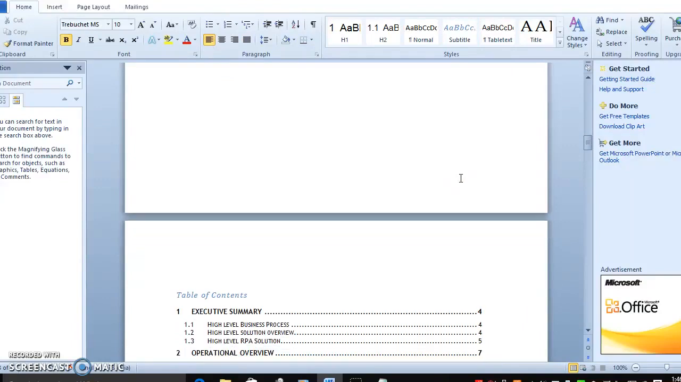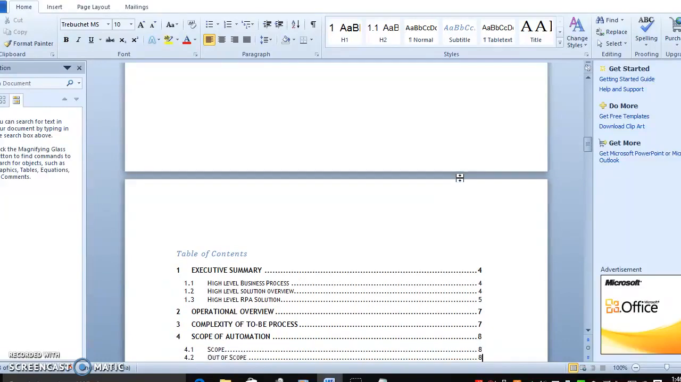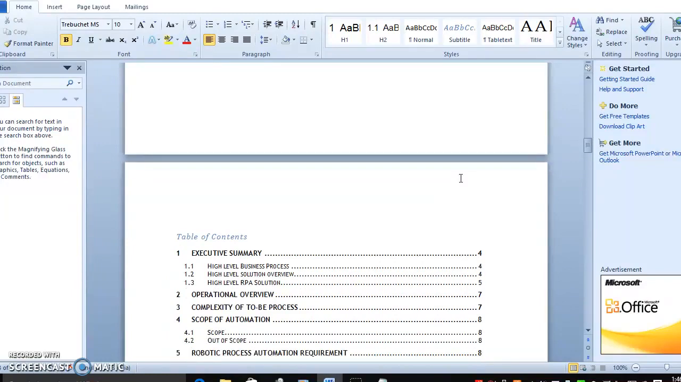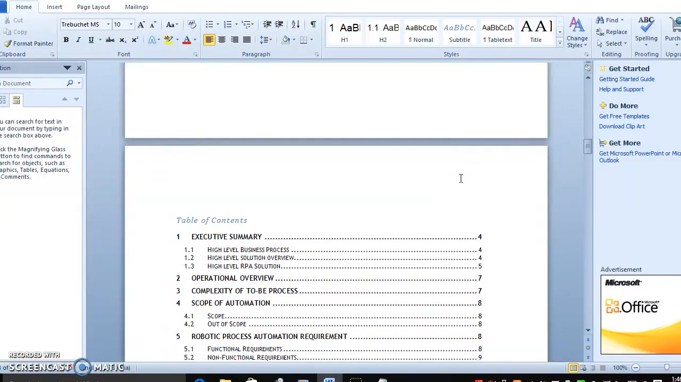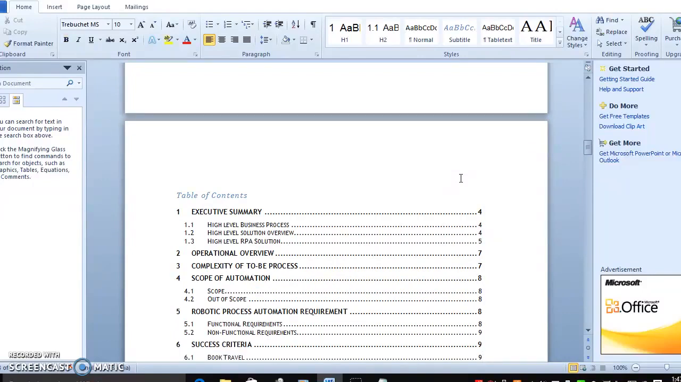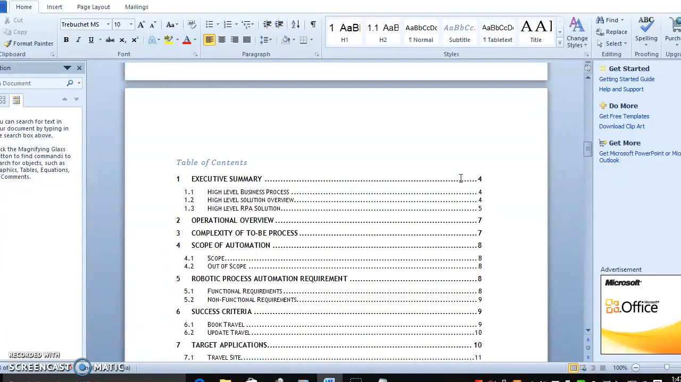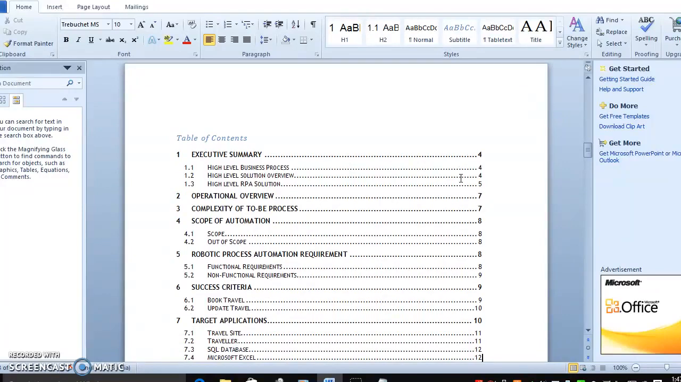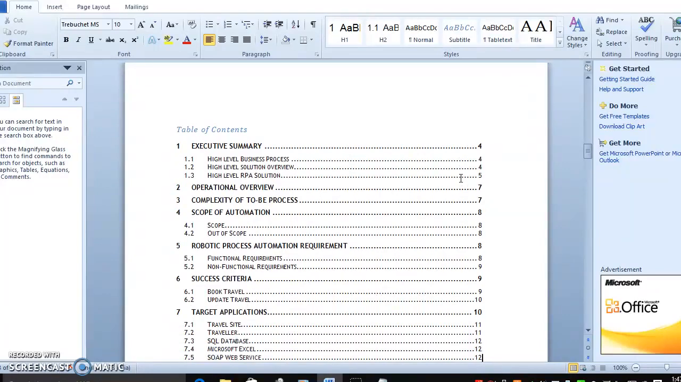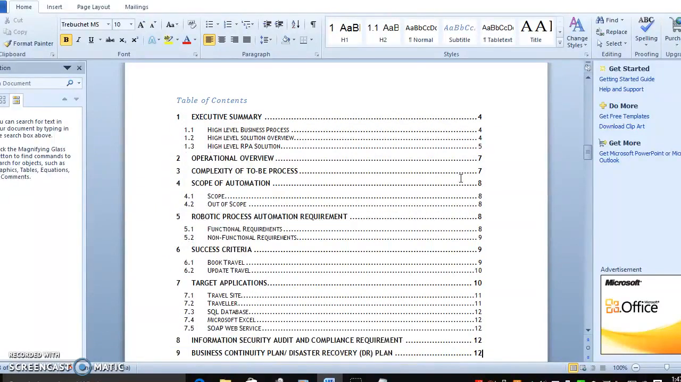The third thing is the table of contents. What are the contents that will be available? First thing is the executive summary. It will be the content of how the high level RPA business and solution process will look like. And the second thing is how operation will be taken over by the team. And the third thing is the complexity of the automated R2B process. The fourth is the scope of automation.